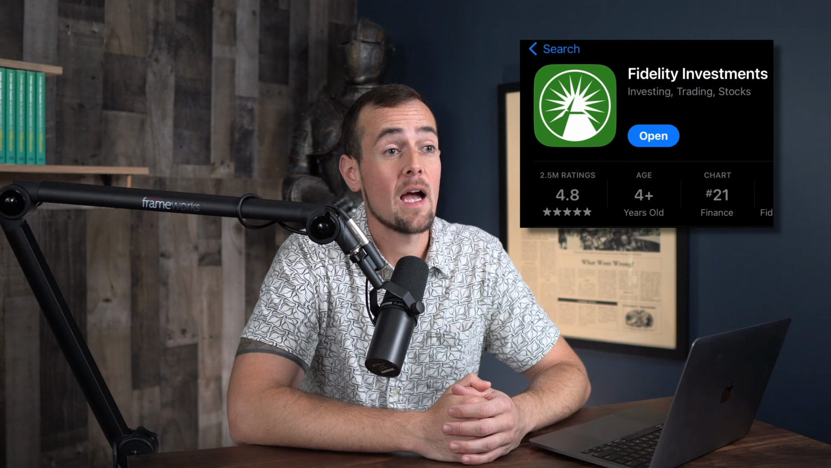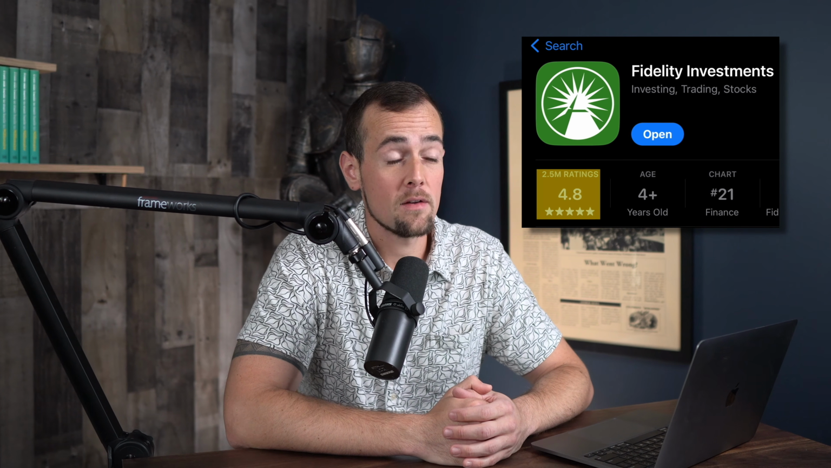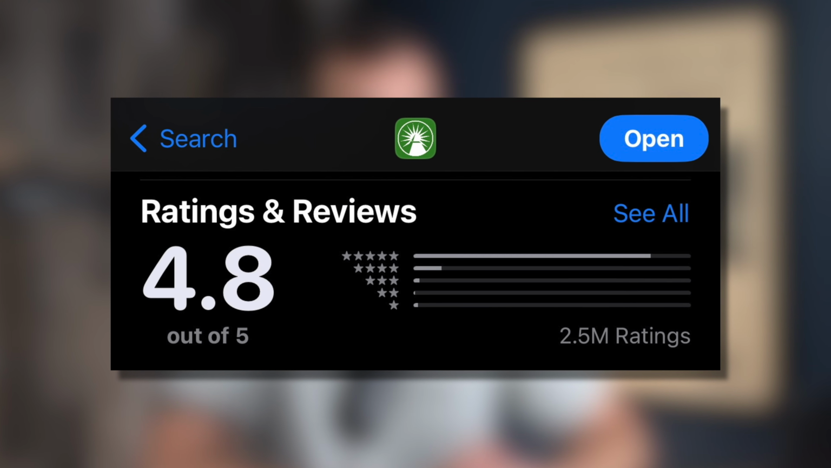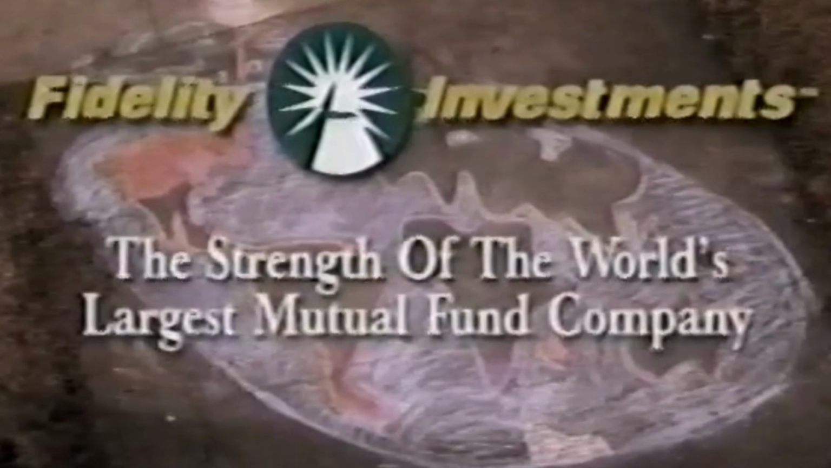Across over 2.5 million reviews, the Fidelity Investments app has a 4.8 out of 5-star rating, which comes as no surprise because of how user-friendly the app is. So without further ado, let's go ahead and open a brand new Fidelity Investments account from scratch.